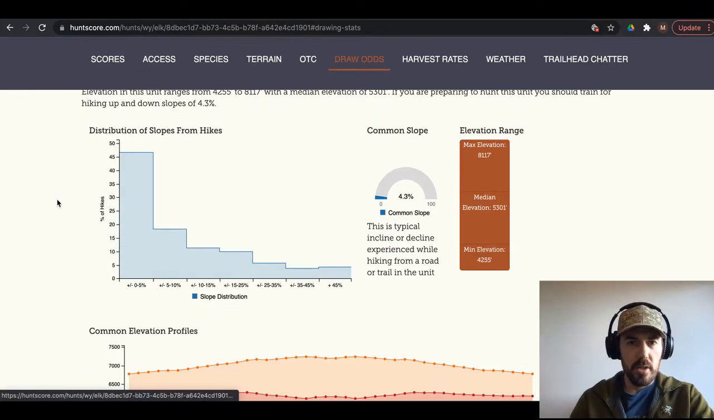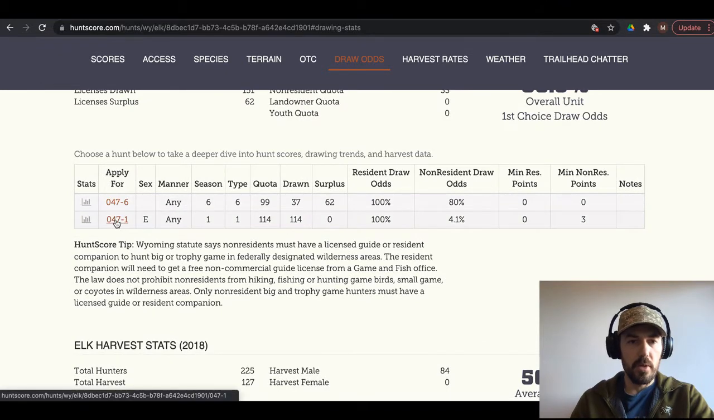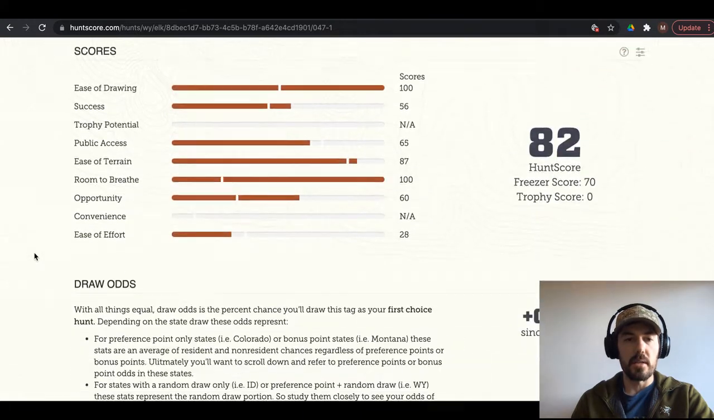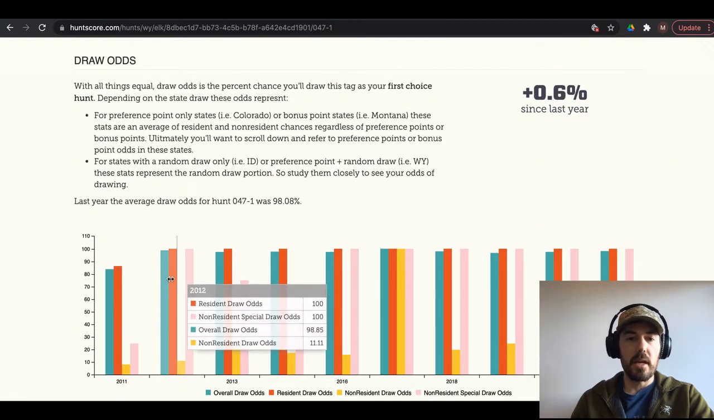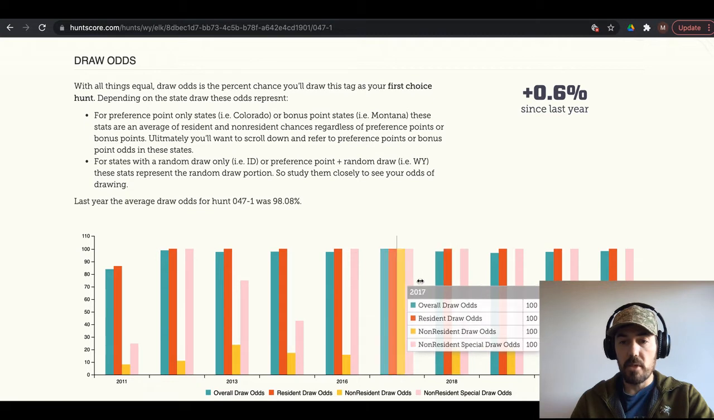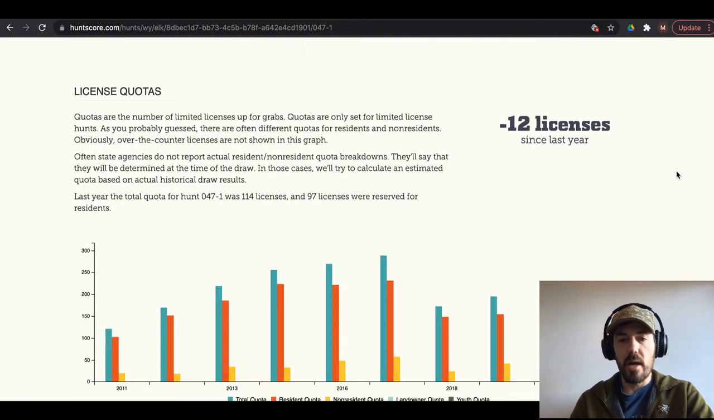Great, let's go down to the draws here, and if we check out the draws, we could jump into 47.1 and actually start to get those draw details. So if you wanted to check out how odds have been trending in that unit for residents and non-residents, you can look at that over time. You can see the resident draw odds, basically 100% draw. So really shouldn't have any issues there, and it's been that way for a while.